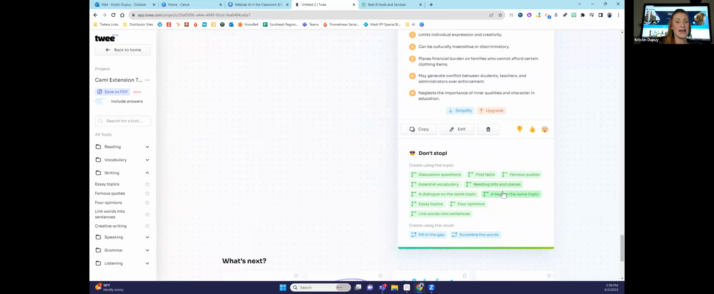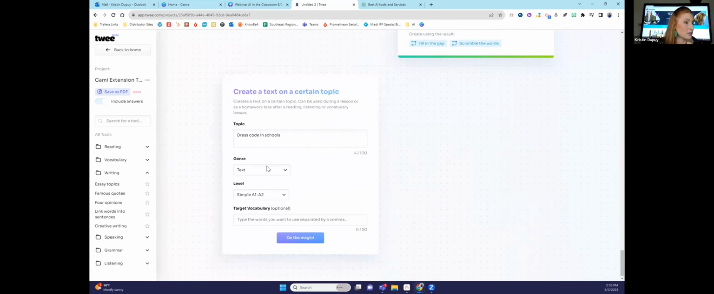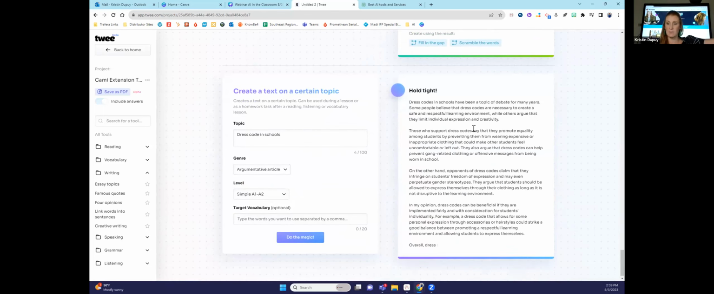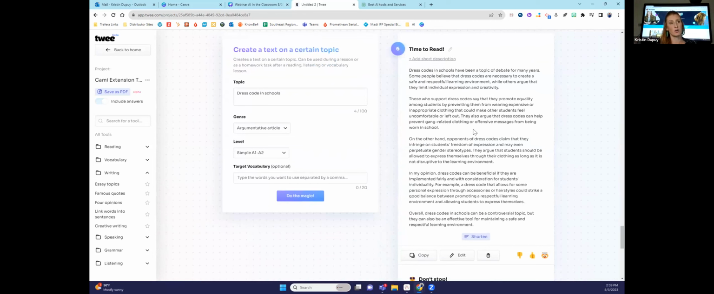But look, I like this because I spent a lot of time looking for text. I could look for the text, the genre. Let me do it as an argumentative article, keep everything the same. So it's going to take that topic, back it up a step, and give me the argumentative article. And you can use that to present your lesson. So y'all, I totally encourage you to go to TWE to play with it. It's just one of my favorites that I have found so far.